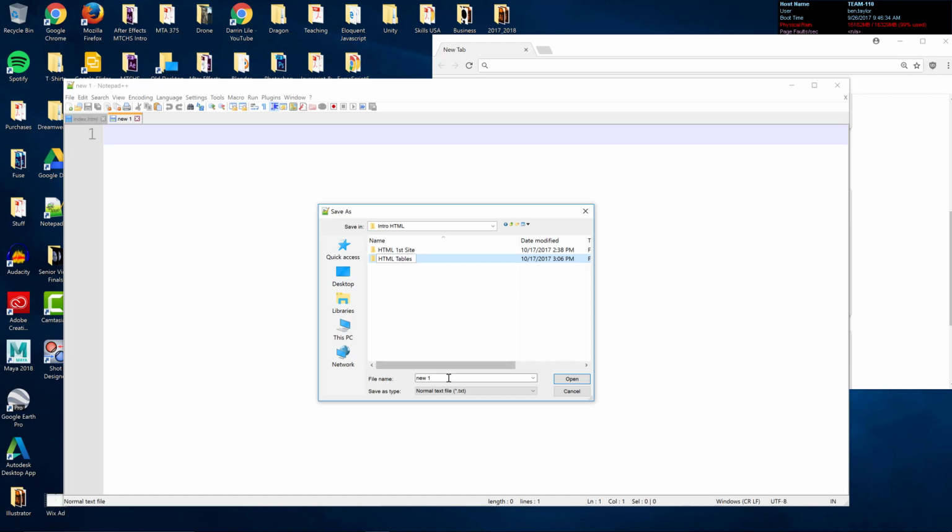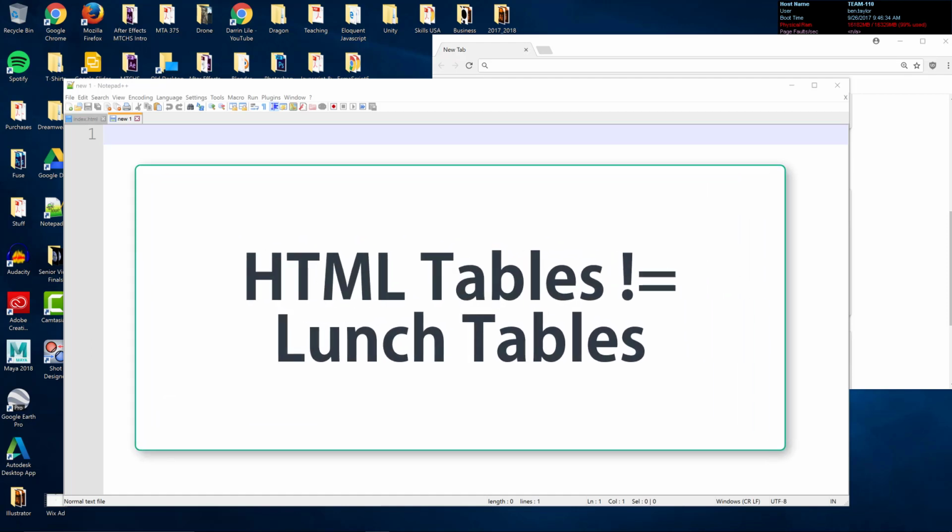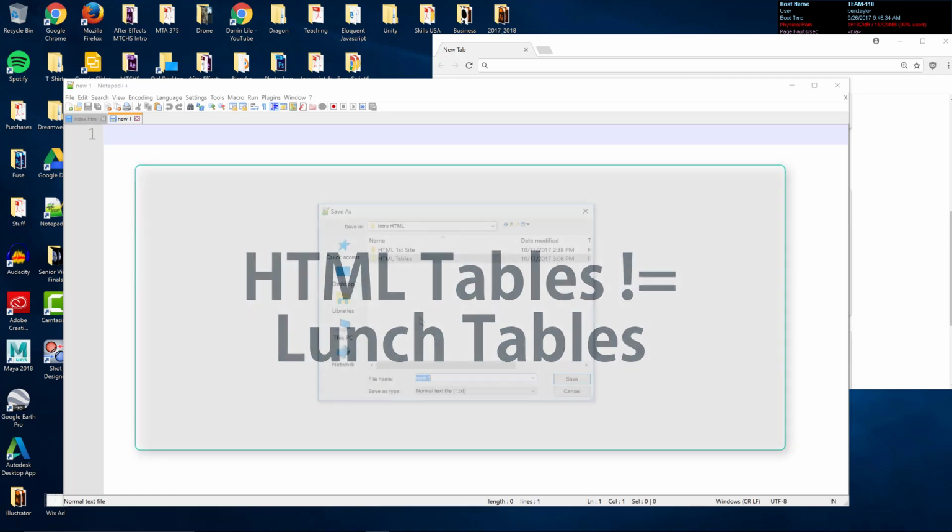Today we're going to be learning how to make tables in HTML. I know what you're thinking, tables? Like the table you sit at to eat lunch? No, kids. I'm talking about HTML tables.